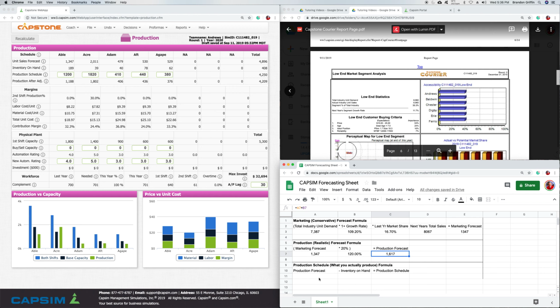But we are not done yet, because we have inventory on hand left over from last year. So we take our production forecast, which we just calculated, and we're going to figure out our production schedule. When you work in operations, you have something called a production schedule. And this is how many units you think you're going to make, when, and how you're going to make them. So we take our estimated actual sales forecast, which is our production forecast, minus our inventory on hand, which we see up here is 189. So we take 1,617, subtract 189.